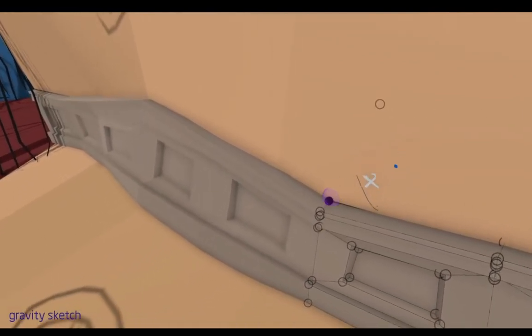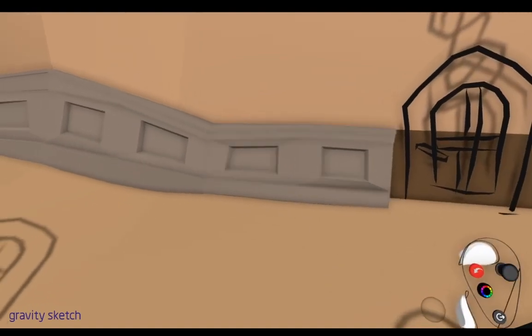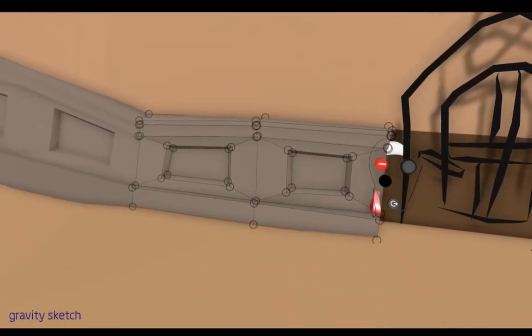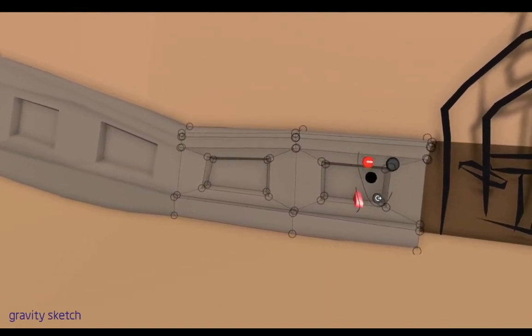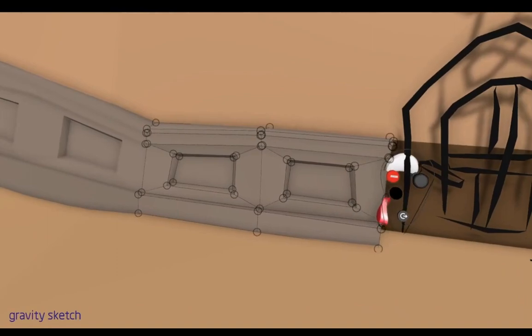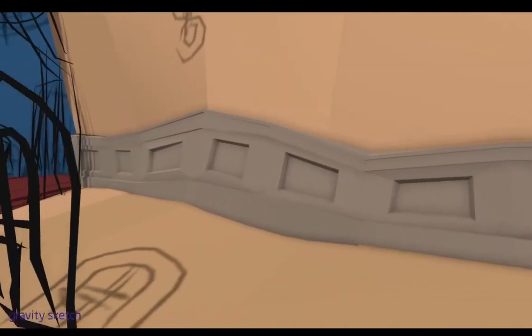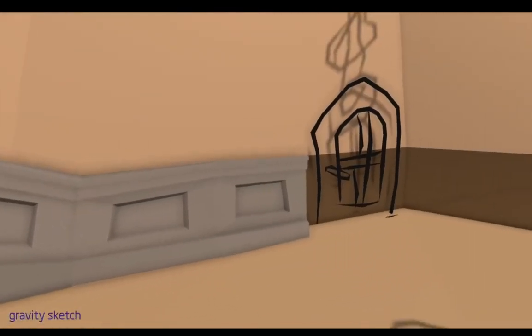Just pull these back. Oops. Okay, whoops, that looks messy. Let's pull these back. Okay, so pretty quickly I'm starting to get this really complex, sort of weird, cartoony wainscoting. So now it's time for a door. So let's go door shopping.